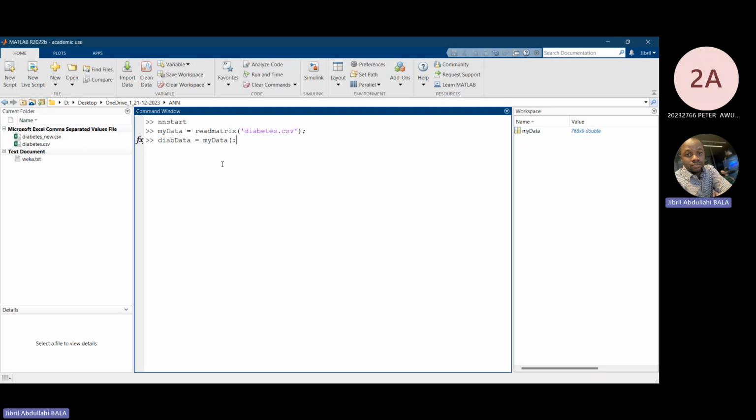Remember, in MATLAB, if you are trying to index a matrix, the first number is row, the second number is column. So if I want to take all the rows, I just put a colon there, comma, then the columns I want, column 1 to column 8. So this is the syntax: my data, open bracket, colon, comma, then 1 colon 8, close bracket.